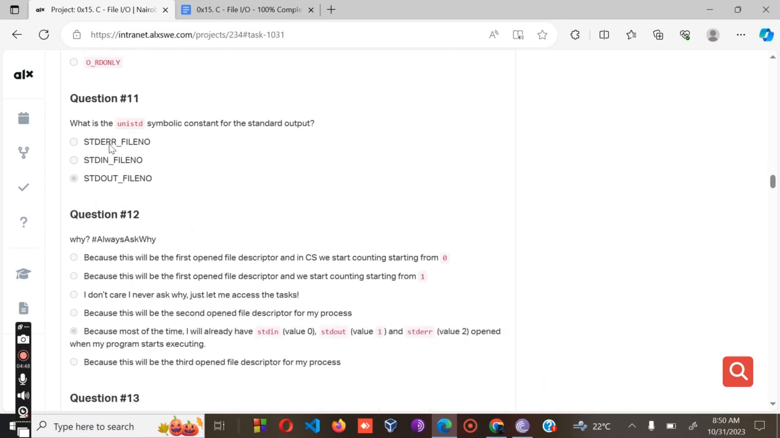What is the unistd symbolic constant of the standard output? The keyword is standard output, and we have STDOUT_FILENO, standard output file number. So the answer is this one. And lastly, why? The answer is because most of the time I will already have standard in value 0, standard out value 1, standard error value 2 open when my program starts executing. So you need to understand the meaning of this one. So we have the standard input, standard output, and standard error. For the standard in, the value is supposed to be 0.